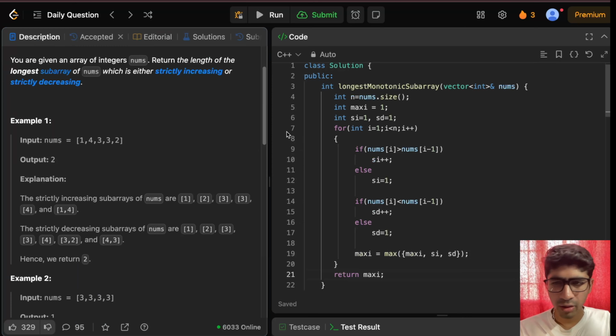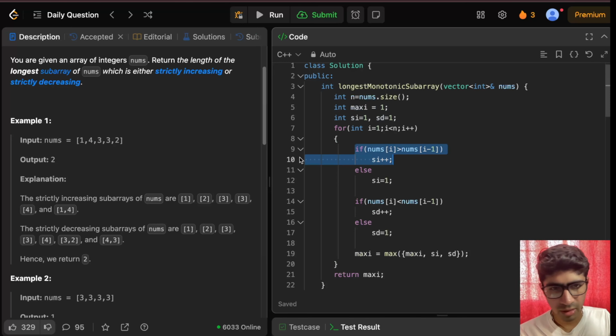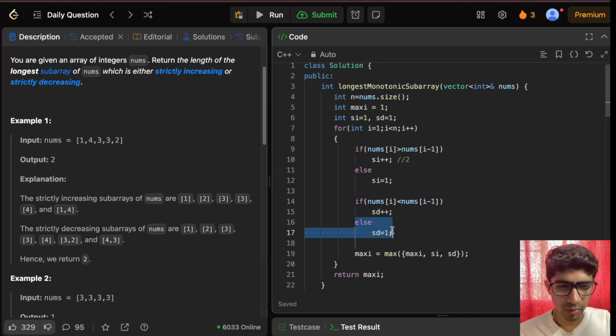So okay, I will do a dry run on this first example here. So keep in mind all these variables: maxi equals to 1, strictly increasing equals to 1, and strictly decreasing equals to 1. So it will start from the first index, i equals to 1, and then it will check 1, 4. So in the first iteration, this condition holds true. It will increment strictly increasing by 1, so the previous value was 1 and the new value will become 2. And it will check this condition also. This is not true, so it will enter the else part.